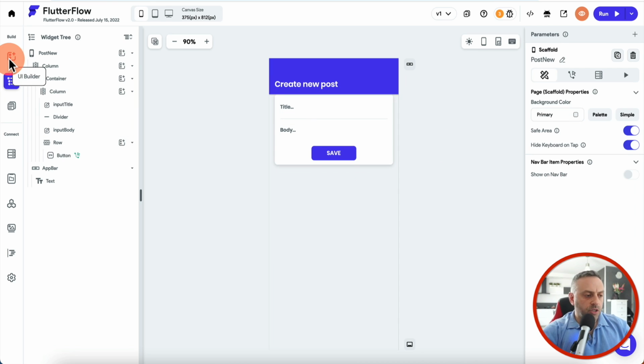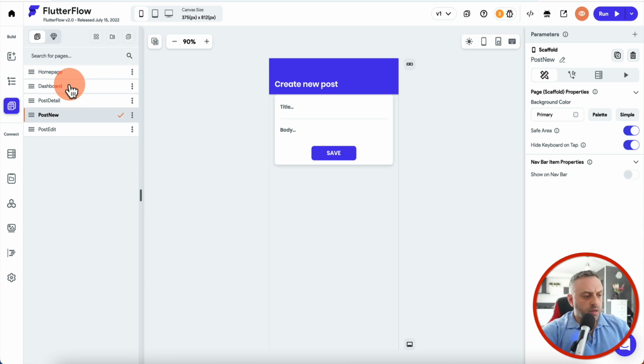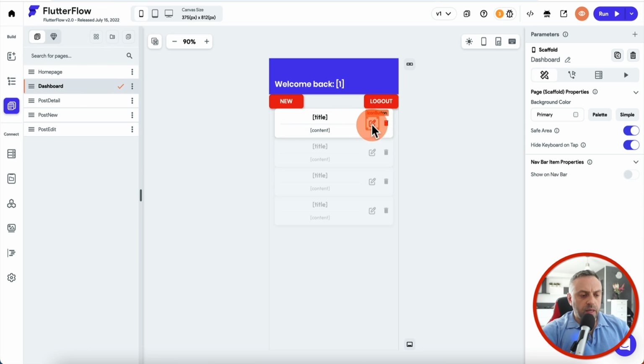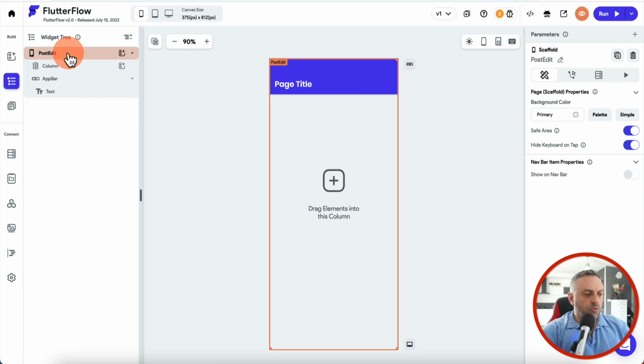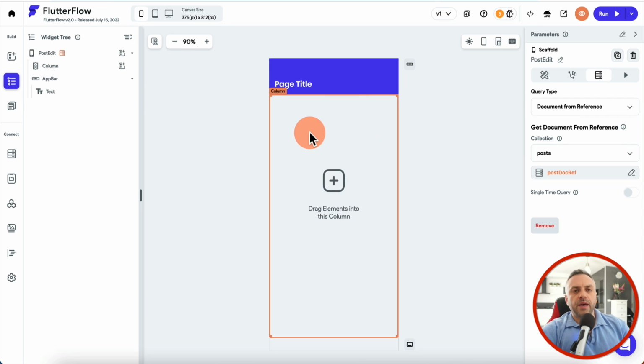Let's add the edit action as well. So we're going to go in here, the dashboard, and when they click on this edit action, it's going to redirect them to the edit page. I'm going to go to post edit. Next, we want those edit fields here.